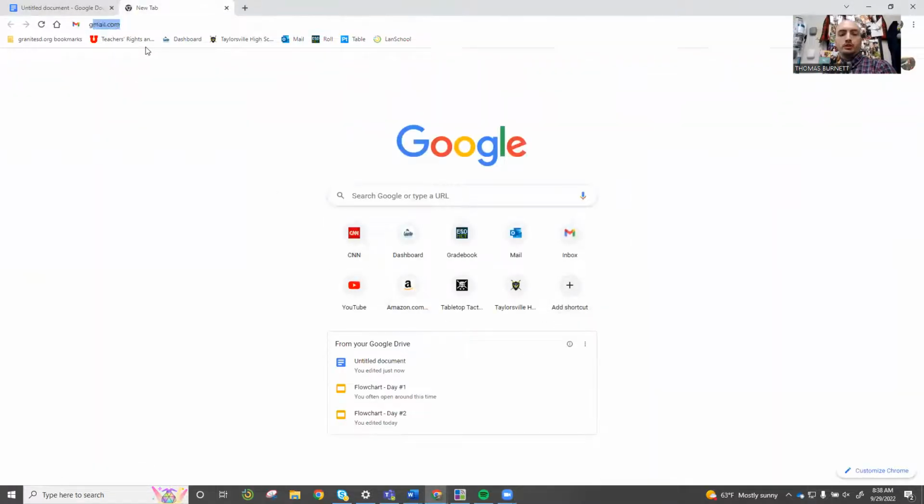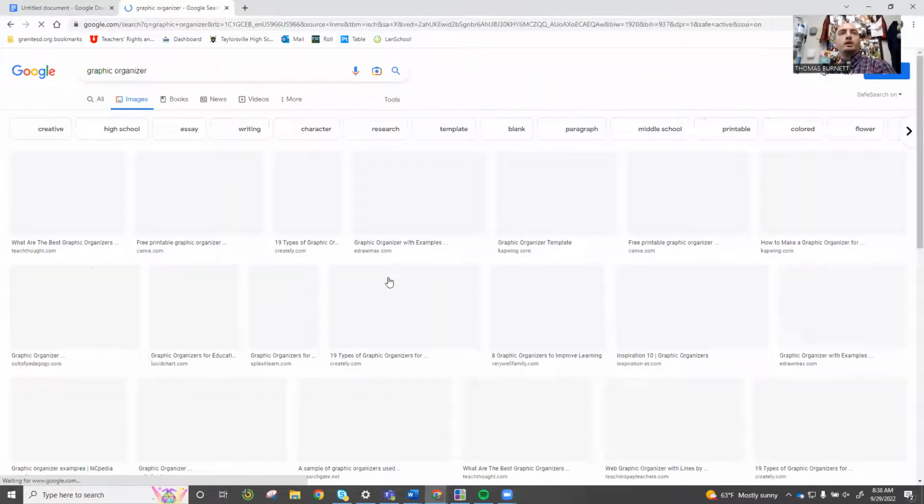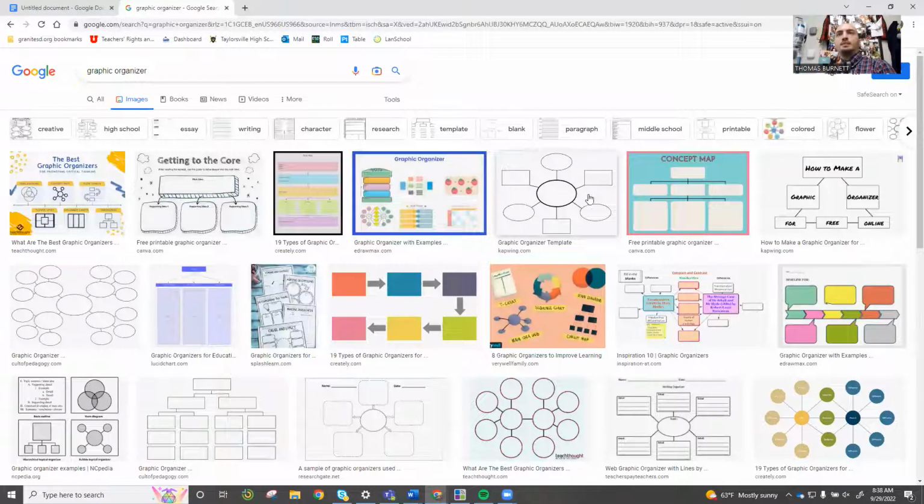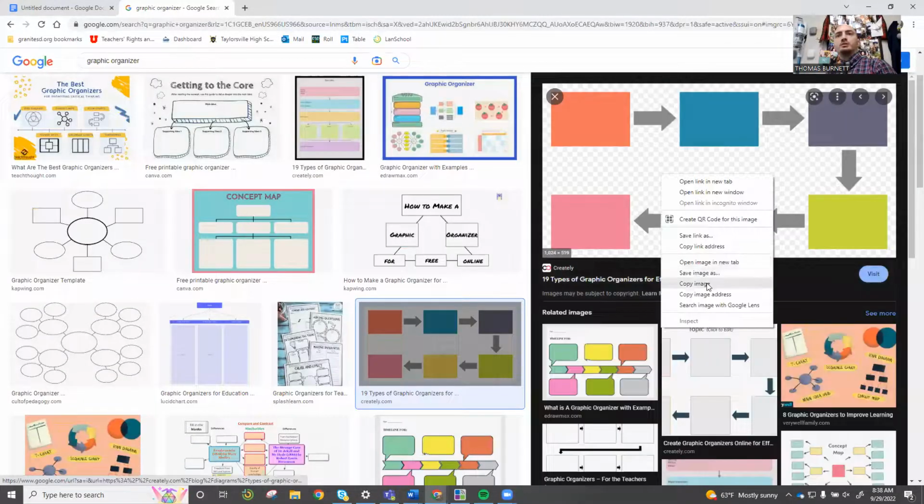So the first thing you're going to do is a graphic organizer. And you're going to want to pick one that is kind of stepwise. You could pick something like this. You can pick something like this. But I would suggest picking something like this, something that's got a little more steps to it.